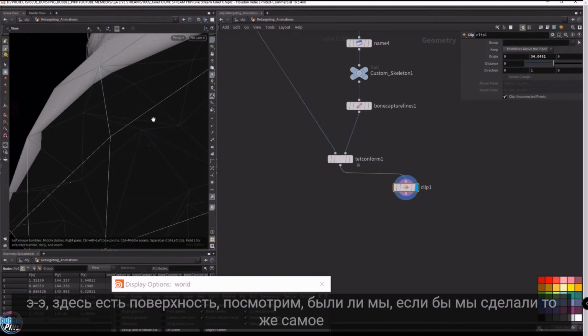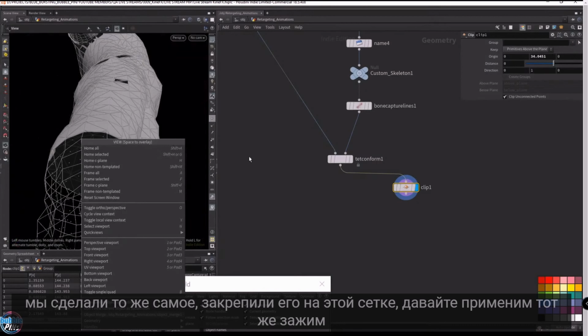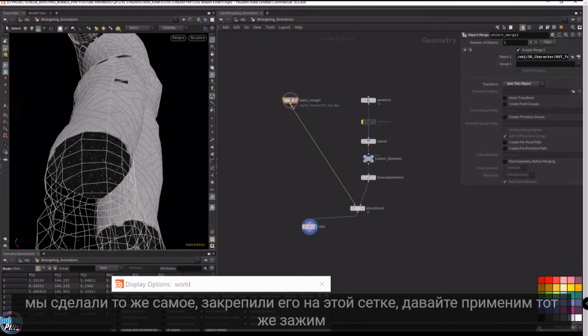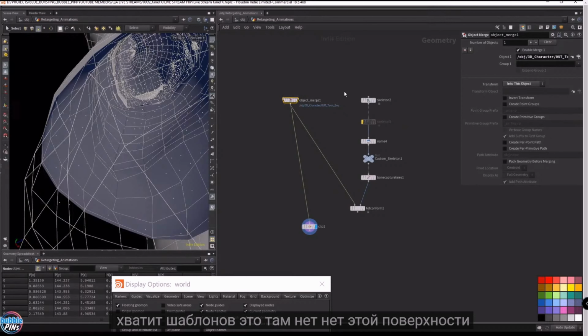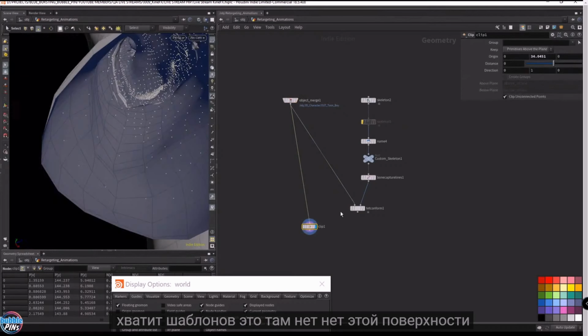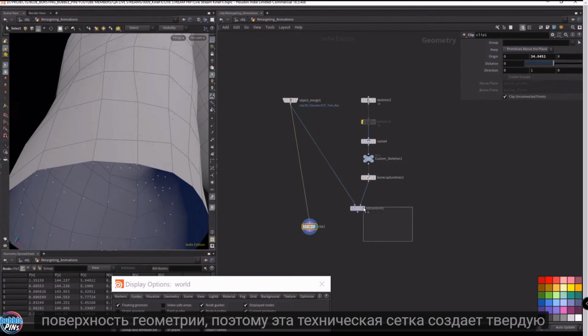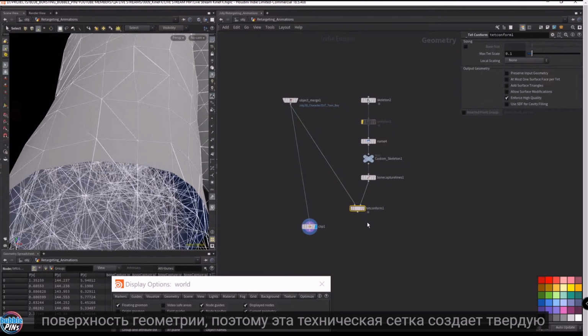Now, if we did the same thing, clipped it on this mesh, let's apply the same clip. Now this is hollow. There are no primitives here. This surface is on the other side, on the surface of the geometry. So this tet mesh creates a solid geometry.